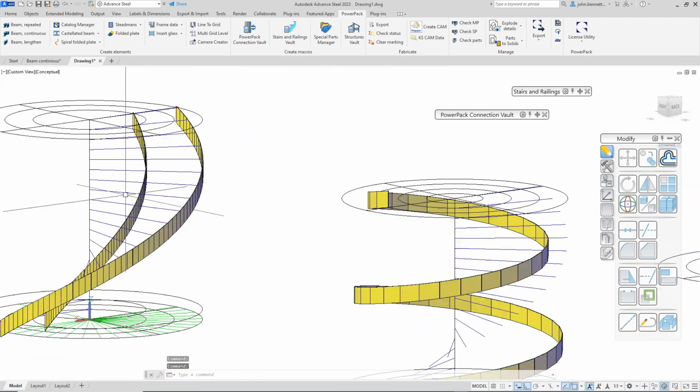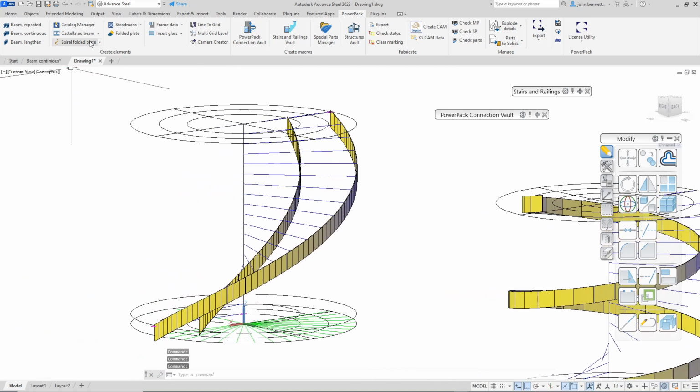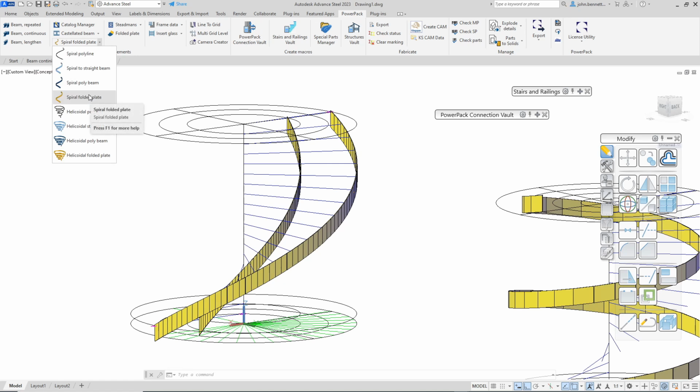So that is one use of the spiral folded plate, which is within this series of tools here, found under the PowerPack ribbon within the Create Elements panel.